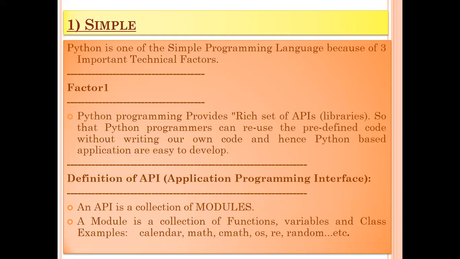Now, what are APIs? As I've told you, these are the libraries. An API is a collection of modules. And what is a module? It is a collection of functions, variables, and classes. Let's go ahead now.